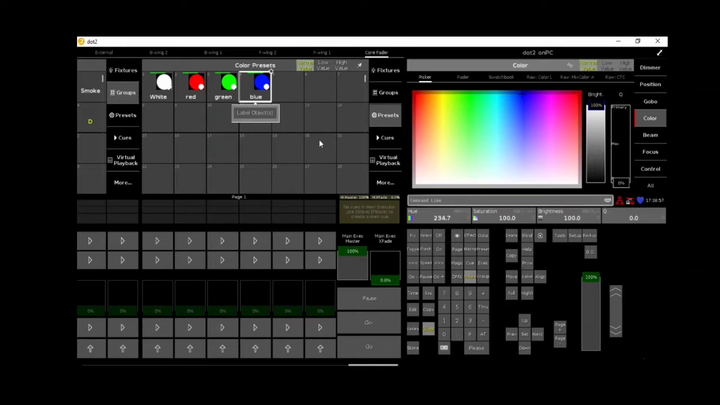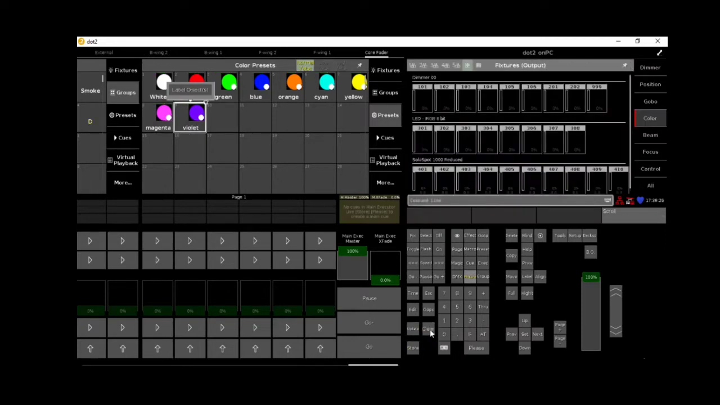RGB, also orange, cyan, yellow. Orange, a kind of cyan, yellow, now a nice pink, and some kind of purple. Difficult to find a purple. Yeah, that's a purple. And that's it.